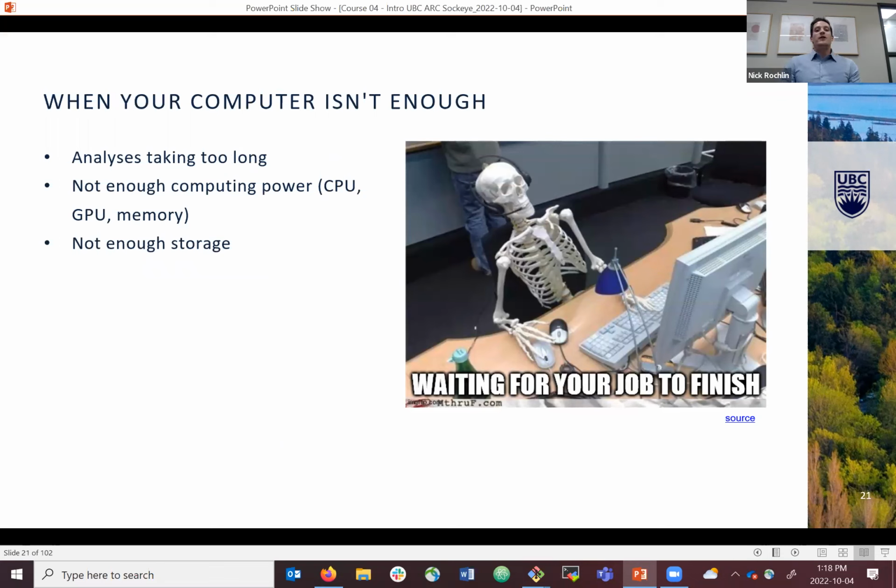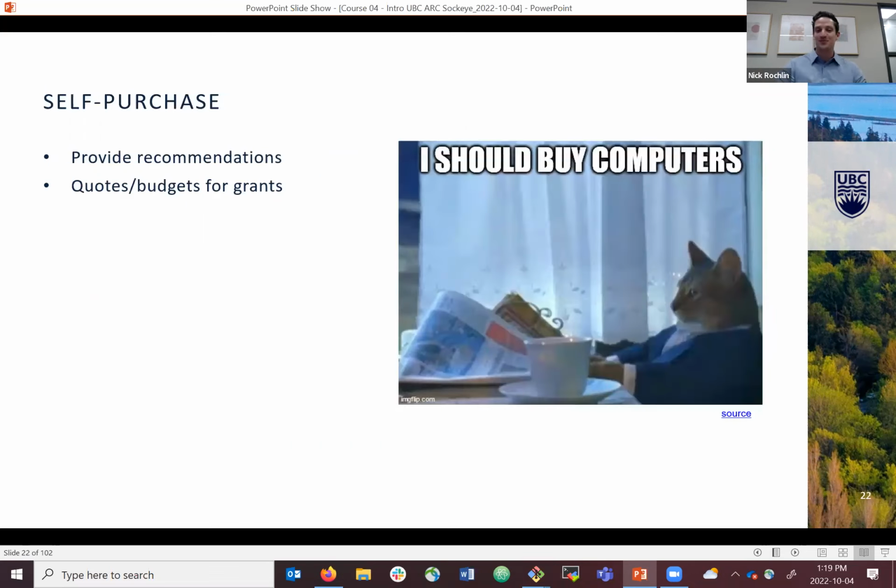So when your computer isn't enough, this might be for a number of reasons. Maybe your analyses are just taking way too long. They're taking days, weeks, and you just don't have that time, right? That's no good. We can help out with that. Maybe you don't have enough computing power, CPU, GPU, memory. It's just really not enough to do what you're trying to do. We can help you level up. And maybe you just don't have enough storage. You have huge amounts of data. You're dealing with videos, photos, and you just need more.